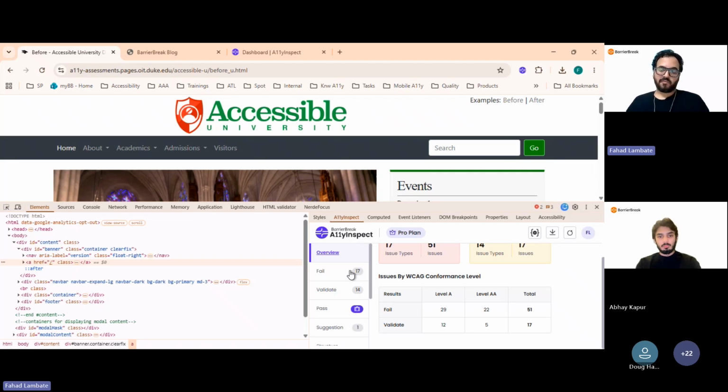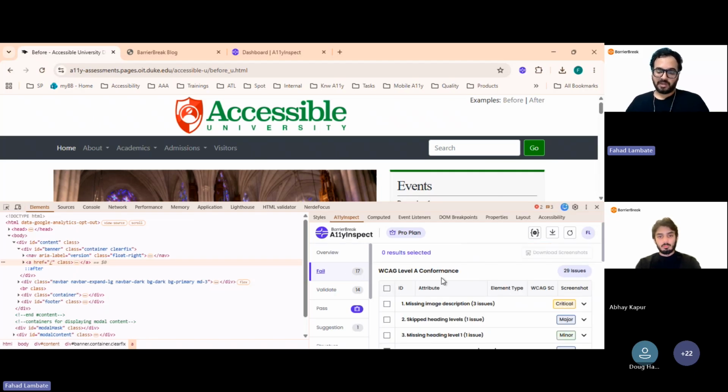And when you go to the fails tab, these are all the sure shot failures. When you come to this tab, again, this is bifurcated into two sections, WCAG level A conformance and WCAG double A conformance. And it will have a table which will consist of ID, attribute, element type, WCAG success criteria, and the screenshot. Each row is expandable, and once you activate any of the issues listed in this table, it will give you more information about that issue. So for example, let's see missing image description.